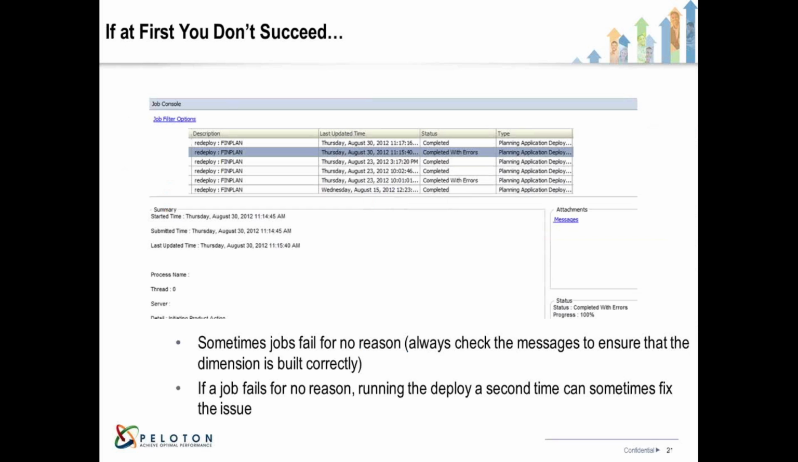When deploying your application, sometimes your job seems to fail for no reason. And if you run the deploy a second time, it'll succeed. So in the event that you have a job that seems to fail for no reason and you look at the logs and it looks like everything is fine and you don't know what happened, try rerunning it a second time, because if it succeeds the second time, then it's just a little quirk within the tool. So if at first you don't succeed, try it again.